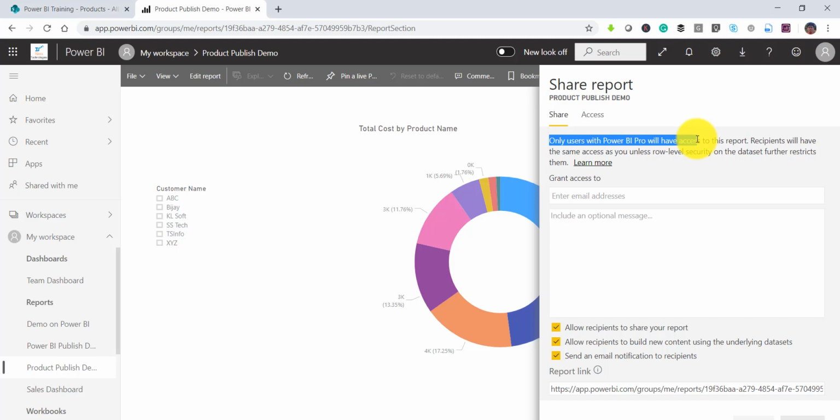So the recipient should have a Power BI Pro license. Now, suppose I go here and add one user, or select a user whom I want to share this report with. Then you'll see the option which says allow a recipient to share the report. If I uncheck this, they will not be able to share the report with anyone else. Only they can see it.